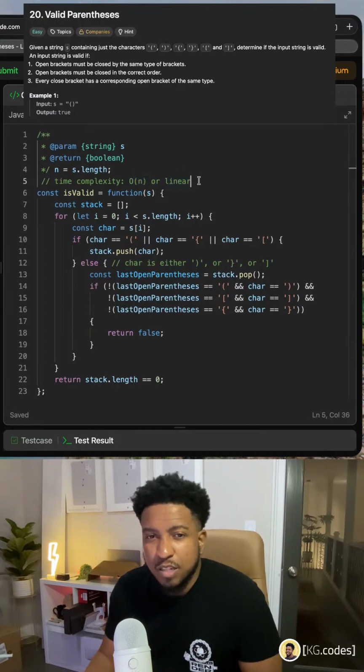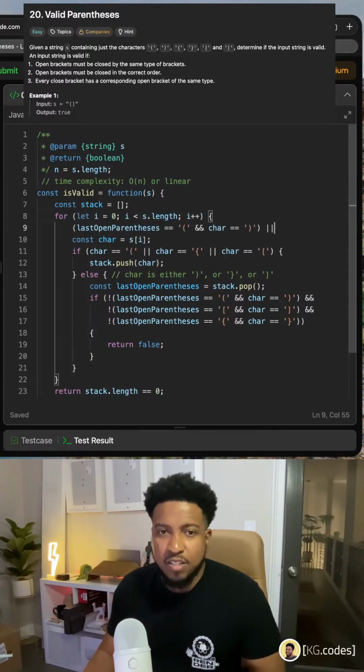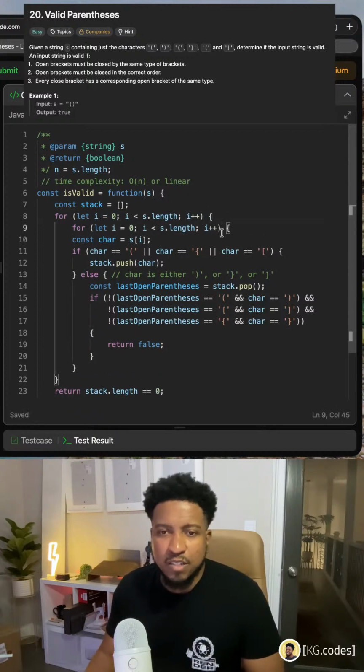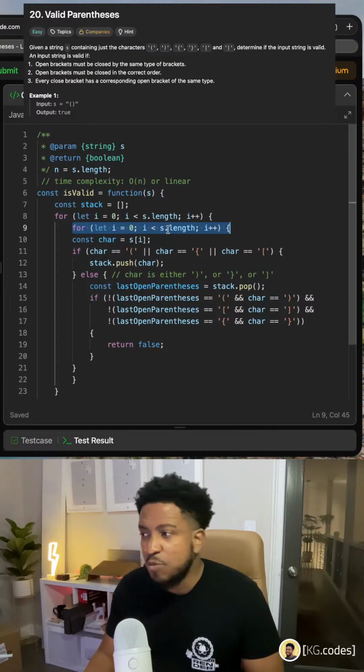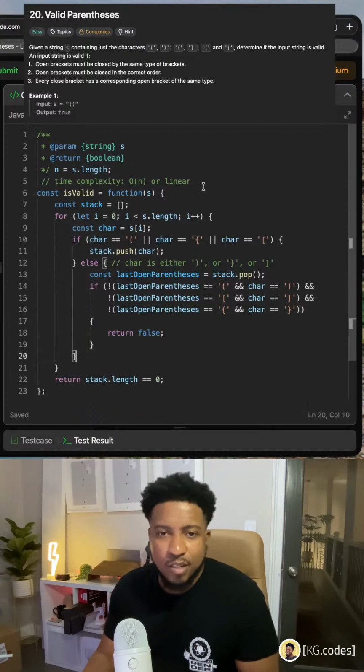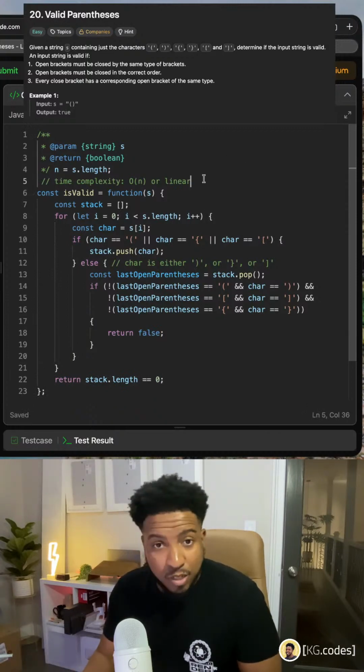Let's say, for instance, I had another loop nested inside of here. Then this would be N, but for every N, I'm running another N with the inner loop, so it would be N times N. In that case, it would be big O of N squared. That kind of gives you a sense of how the time complexity can change, without doing a whole other problem to show that.